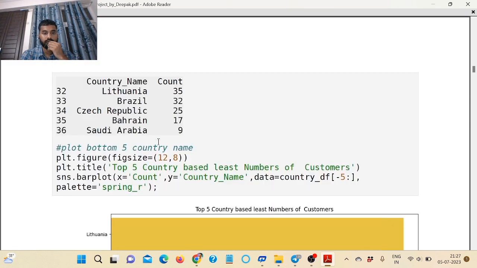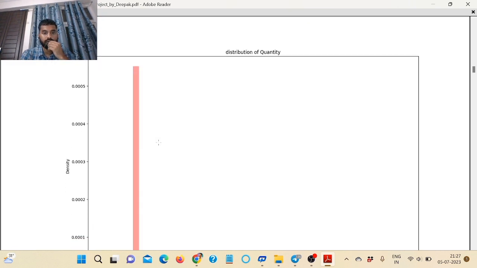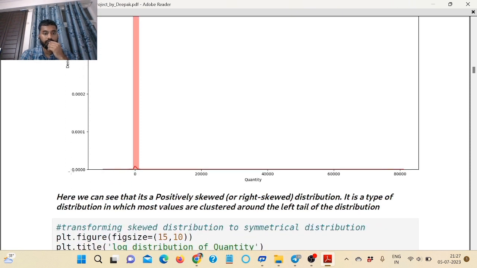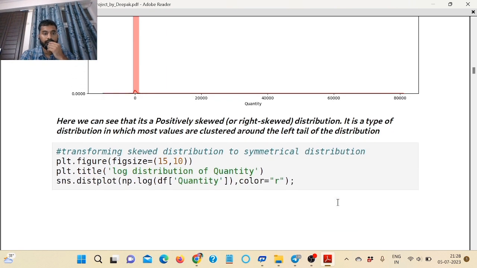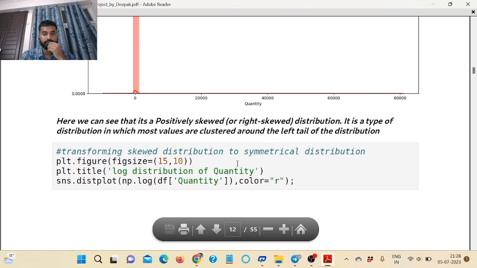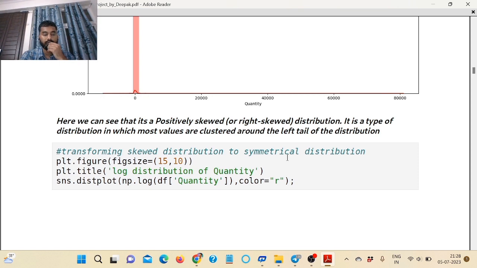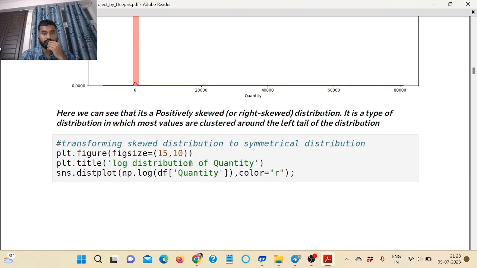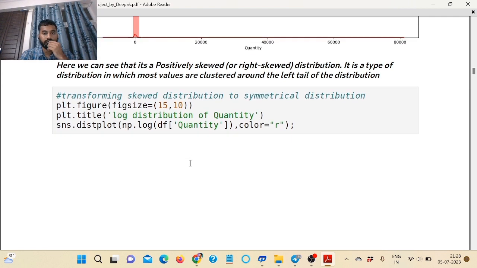So in EDA, we can say that it's a positively skewed or right-skewed distribution. It is a type of distribution in which most values are clustered around the left tail of the distribution, transforming a skewed distribution to a symmetrical distribution. Plot of figure. This is our C1.